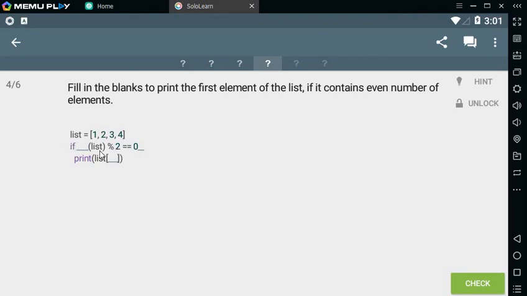list, what's here? Well, we're looking at how many elements it contains. So that's going to be len. Okay, so if len list, and then what we're doing here is modulo 2 equals 0. All even numbers, when you take the modulo 2 of even numbers, it always ends up as 0. Okay, so that's what we're doing here.